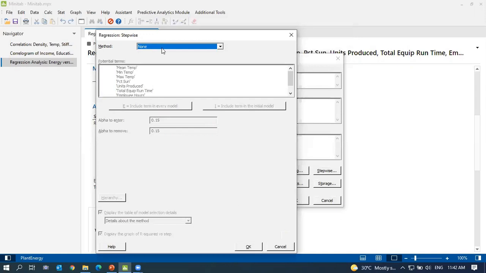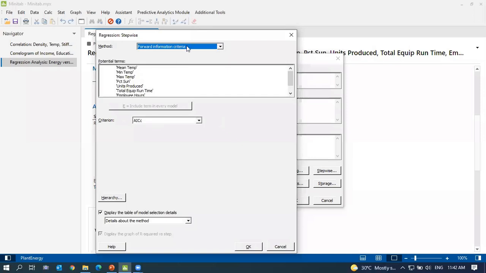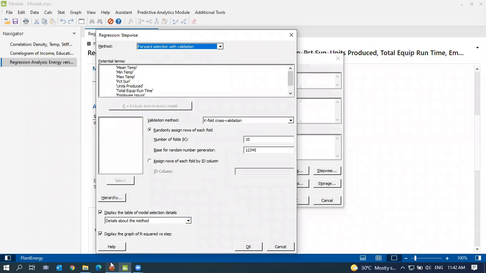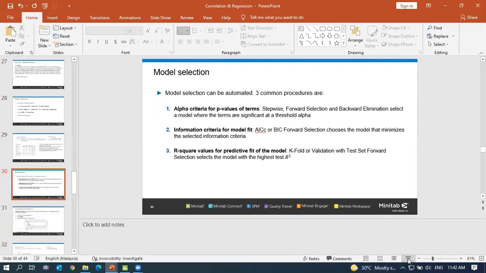So you can go to the Method. You can see we have stepwise, forward selection, backward elimination, forward information criteria, and forward selection with validation. I think I have this information.